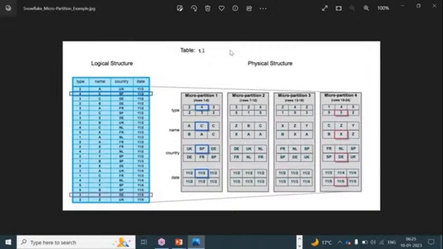Once again I'm repeating, just make a note somewhere, guys. What is the meaning of micro partitions? What is the meaning of column format? What is the meaning of this database storage layer? How is the data going to be stored? You need to know everything, and if you explain all these things, this is more than enough, guys.